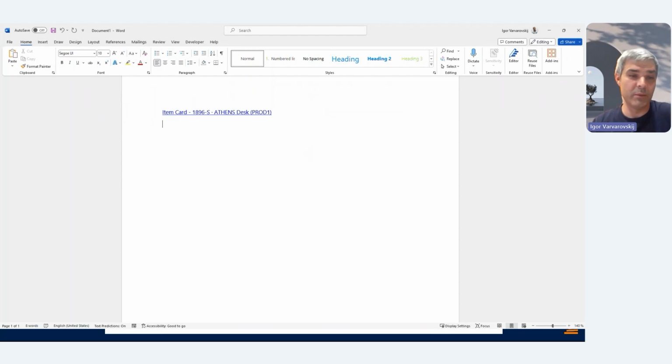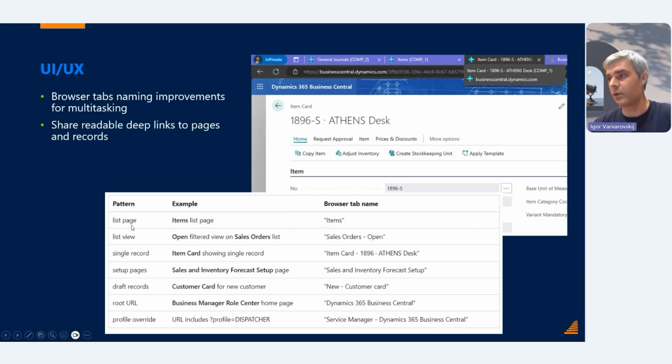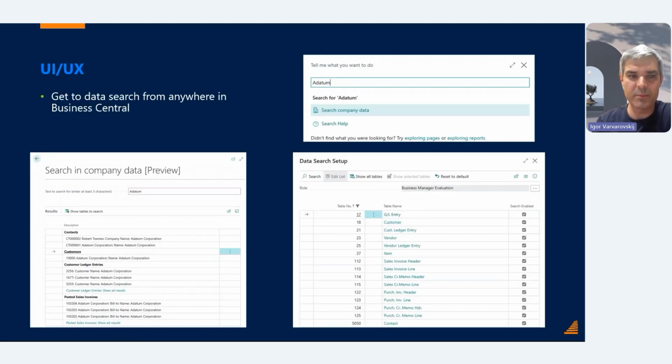Readable links, and I think it's quite an important improvement. Some supporting information that you can find in the Microsoft documentation is basically the pattern for how the tab names or the shared readable links are formatted. So if you want to build your product in a good manner, you can take a look and build really friendly names for your pages.